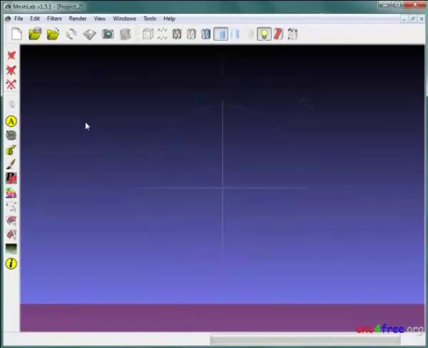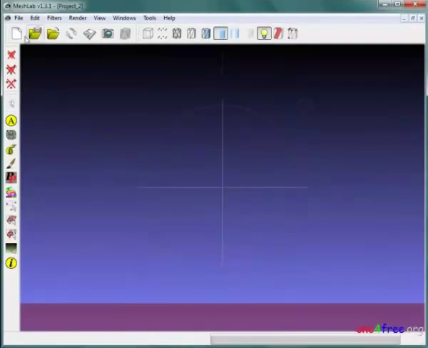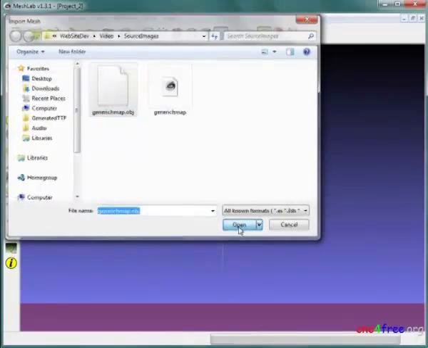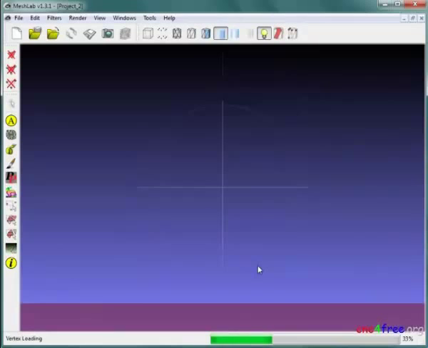MeshLab is a powerful geometry processor with many useful functions. On launch, the user is presented with an empty project. File, import mesh, loads compatible geometry. OBJ geometry is subject to processing as loading takes place.